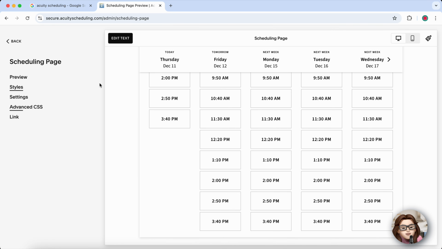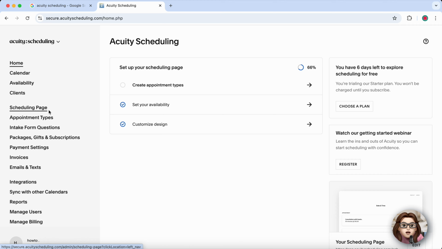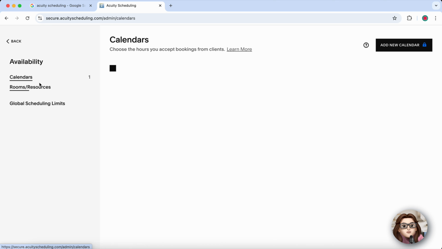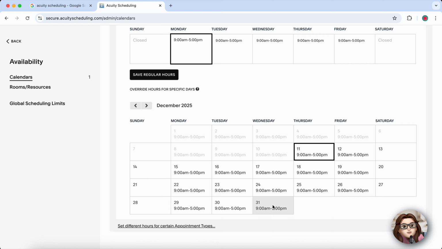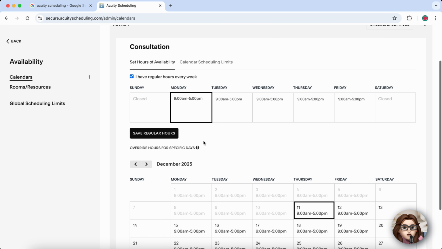Next, set your availability. Go to the scheduling tab, select your time zone, and define your business hours. Pick the days and time slots you want to offer to avoid double bookings or confusion.